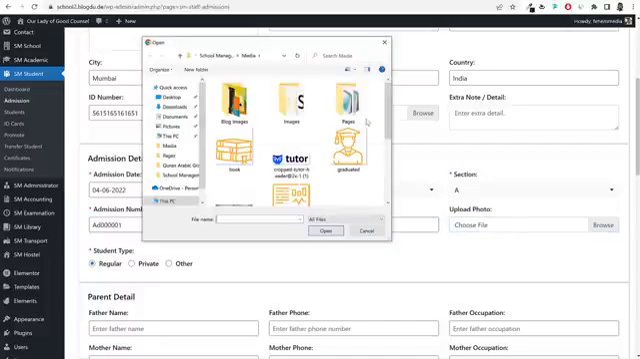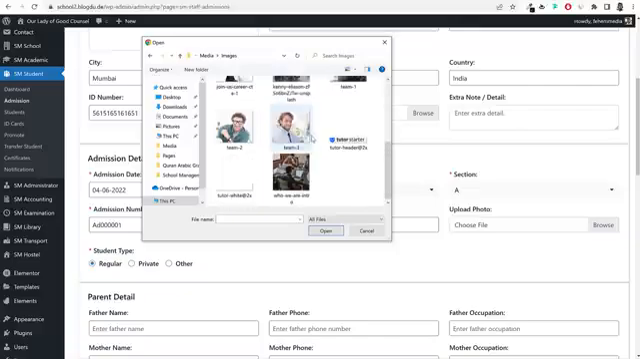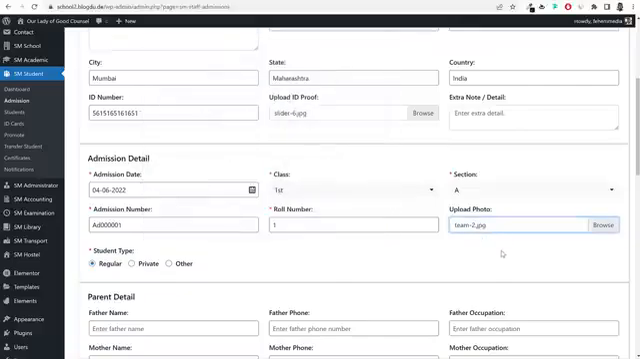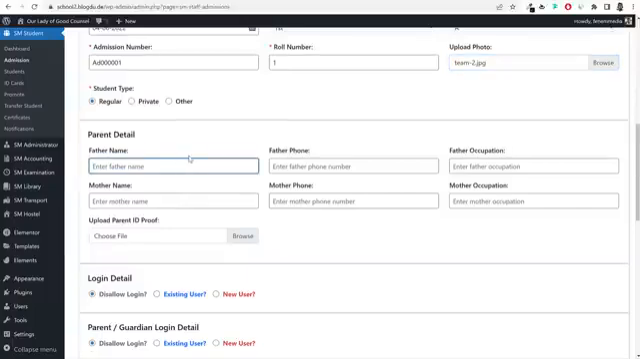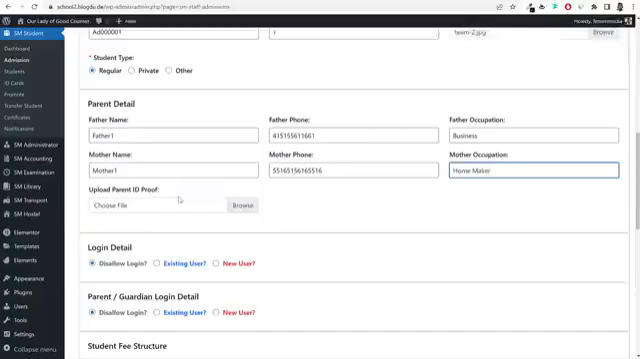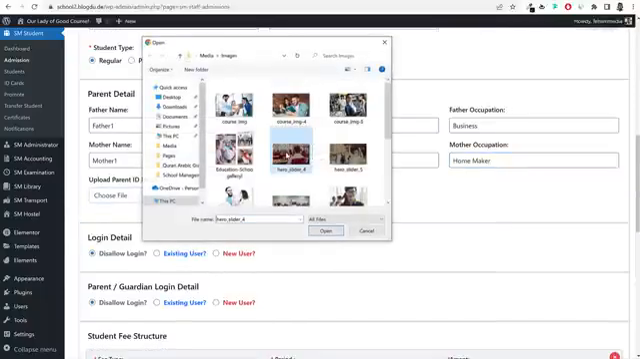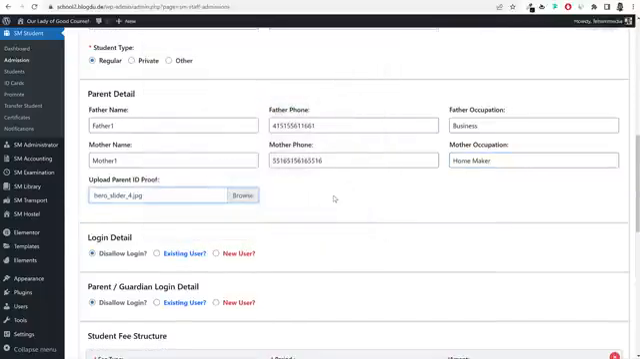Upload the photo of this student. So maybe we'll select, let me select some images for this. Okay, maybe this is the student photo, so I'll upload this image. Then student type, regular student, private student, you can enter that thing. Then parents details. So this is father 1, father phone number, you can add some phone number, father occupation. Okay, I'll type in business or whatever the occupation is. Mother name, mother 1. Okay, mother's phone number, some phone number, mother's occupation. Okay, I'll type in homemaker over here. And identity proof of any father or mother, you can upload the image or the scan copy of that thing.